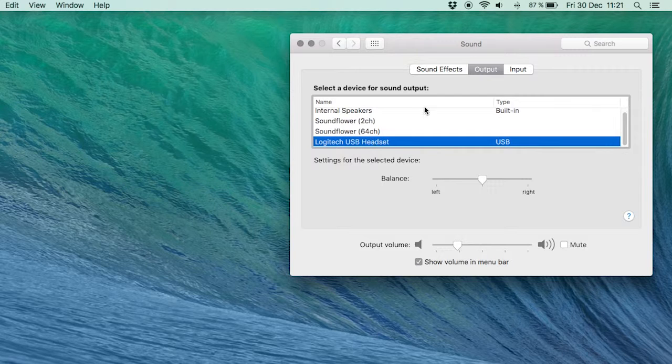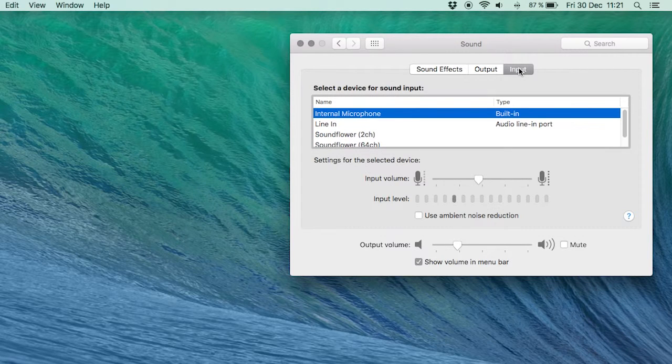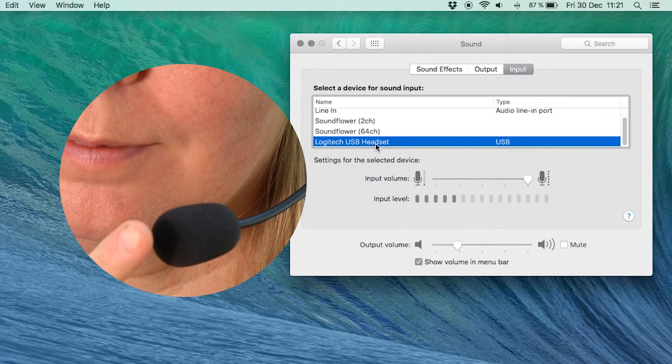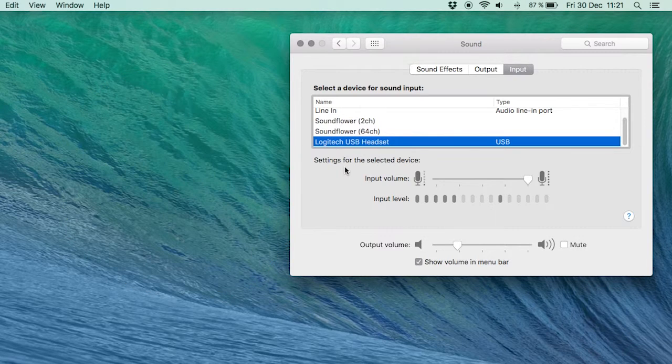Click on the input tab. Click on the headset or headphones you previously connected. Tap on its microphone while being silent. If the sound meter is moving, you have chosen the correct device.